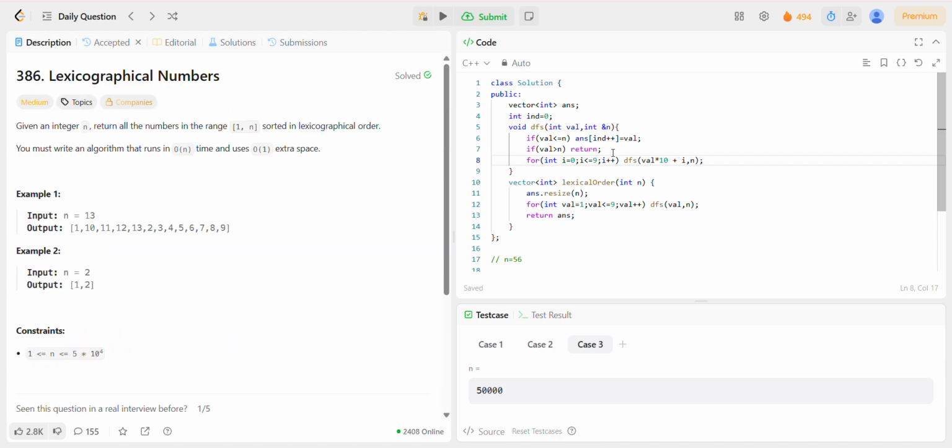So here, what's the time complexity? The time complexity will be simple. Here at max the val can go till n. It starts from 1 and it can go till n, and as we are returning if we are going beyond n, the value can go till n. So our algorithm takes order of n time.